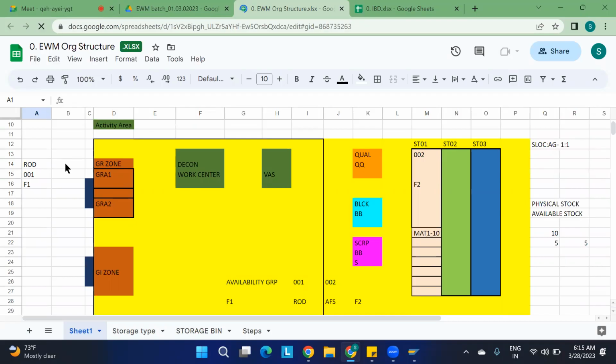Somebody unloaded the material, okay, unloading had happened. Where has it happened? It has happened at the GR zone only. So when it happens at the GR zone, I am picking the material from the GR zone and moving it to some storage type. This is what it means. That is why I have given the source and I am giving the destination. In the WPT, what we require is the source and the destination.